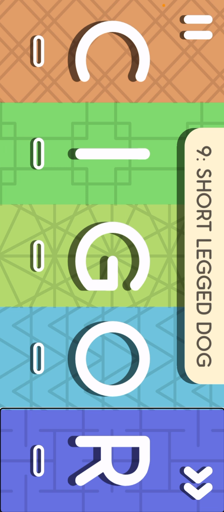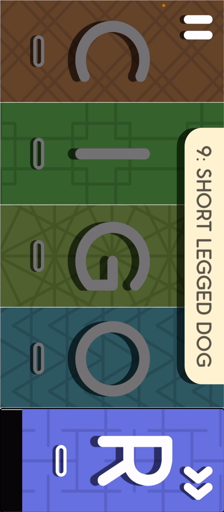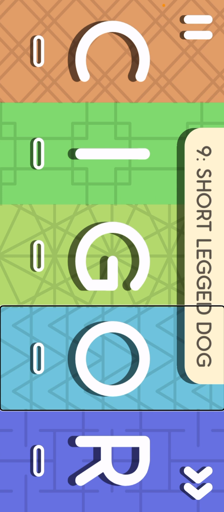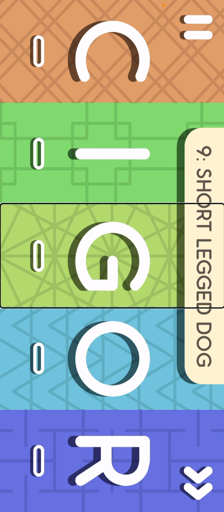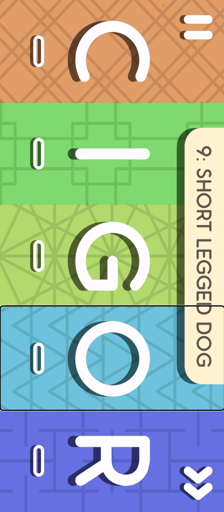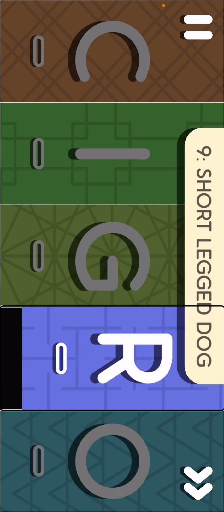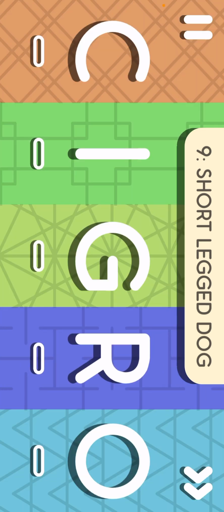R, O. Put R back. R, movable, O, movable, G, movable, O, R. Put R back. Insert in front of O. R, movable, O, movable, O, R, G, I, movable.